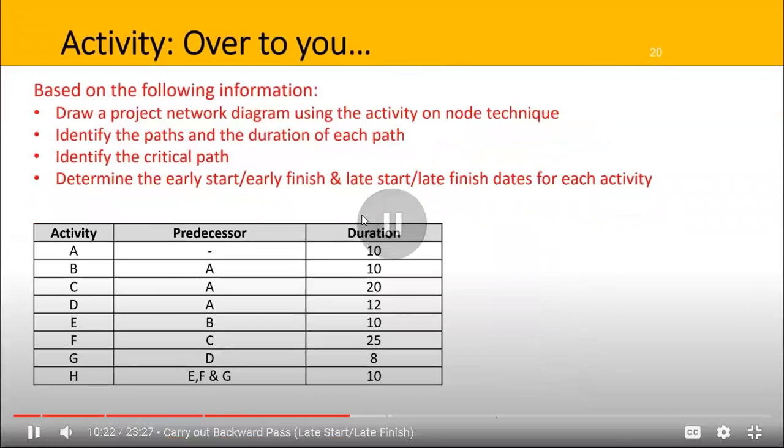All right, let me just stop it right there. Let me ask a question. Can everybody manage this? If you get this to do and you get certain questions, and they say draw a project network diagram using the activity on node technique, identify the path and the duration of each path using this activity box down here, identify the critical path, determine the early start, early finish, and the late start, late finish date for each activity, can you all do this if you get this to do on the exam?